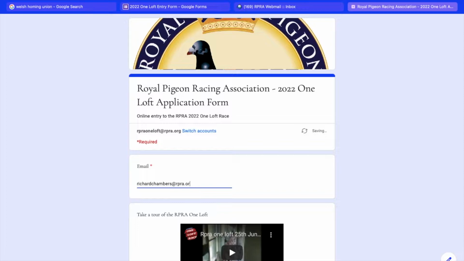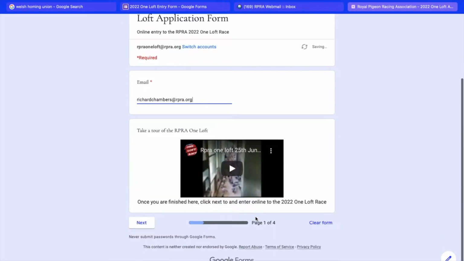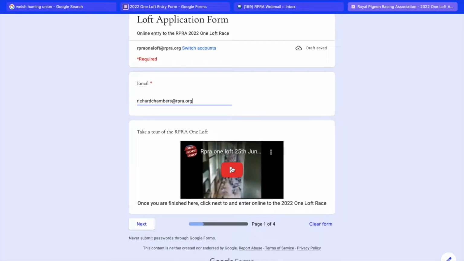Okay. Once you've done that, it gives you the option to view a video of previous One Loft races and what the loft looks like. If you just click that red button, you'll be directed to the YouTube channel to do that. If not, you can always visit it at any stage, just by typing RPRA One Loft Race in YouTube.